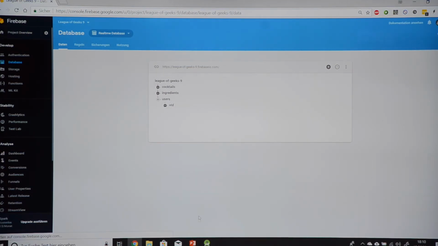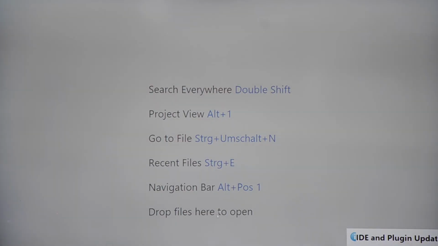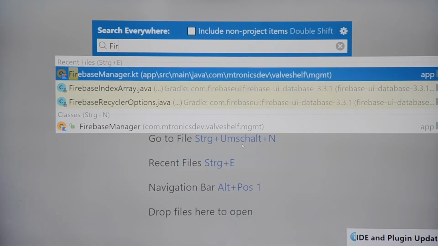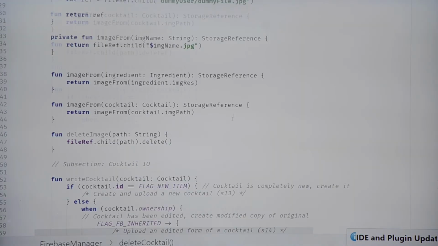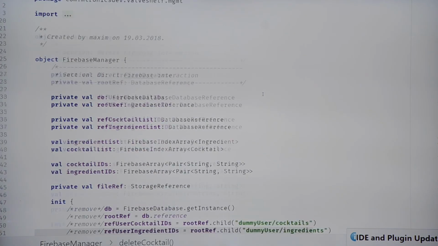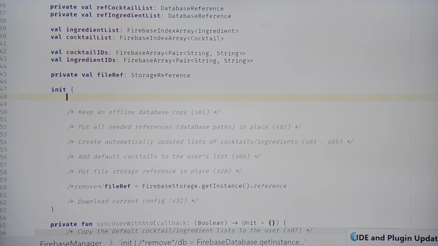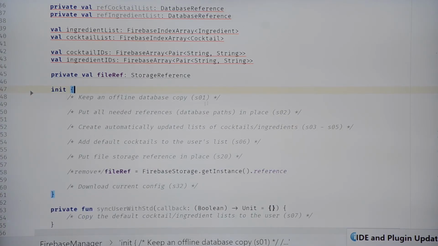But now let's just put it into our app. Okay. First, I've prepared a class FirebaseManager. All you see in there is just boilerplate code, so nothing important, and that was just to keep the app running at the start. Okay, how are we going to start?